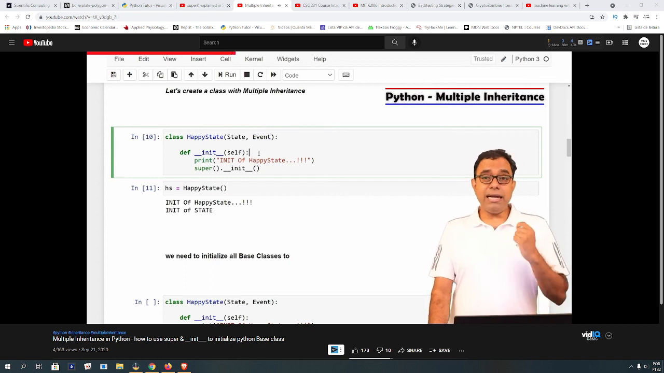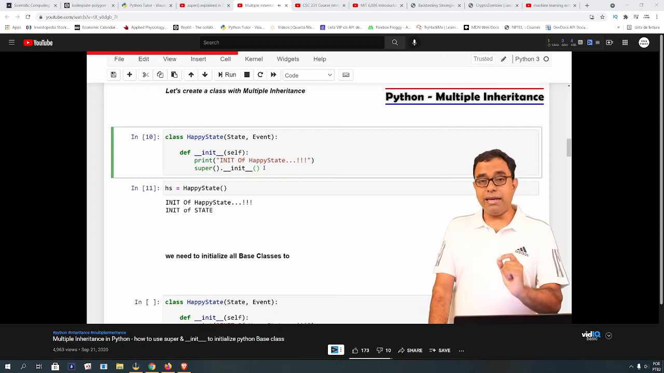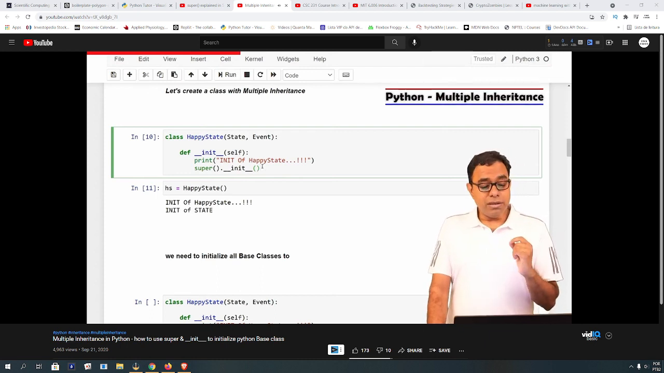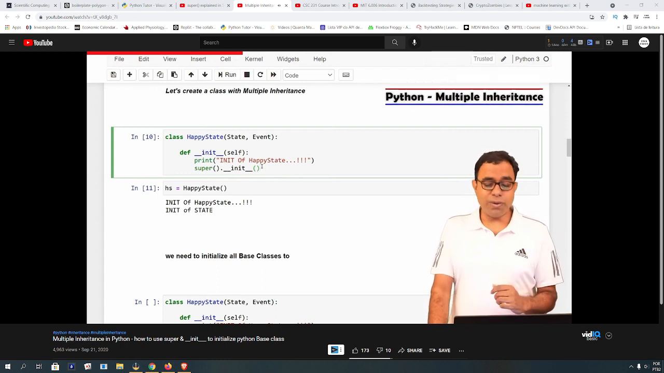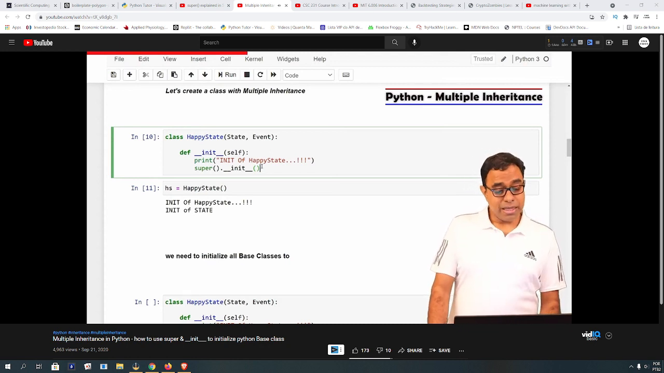That's the big question. And the even bigger thing is that if you do this, you will not get any error, right? There will not be any error message which says that you didn't call an init of event. Your code will just go ahead and run. So you have to be careful about understanding this and making sure that you know all the base init is called.